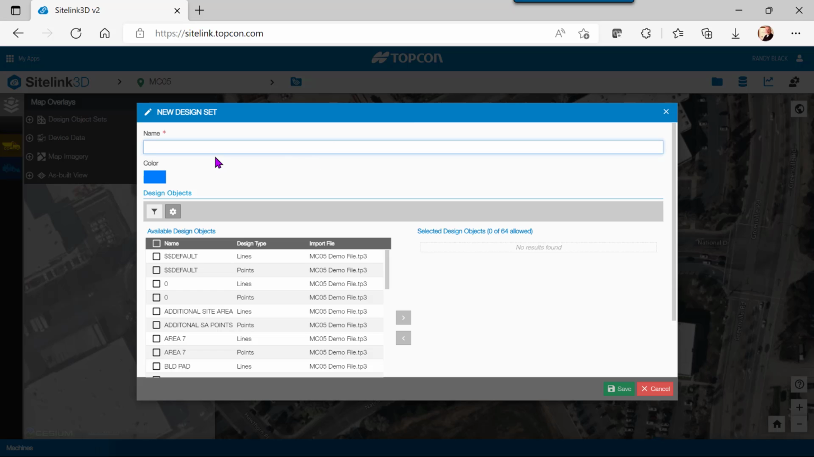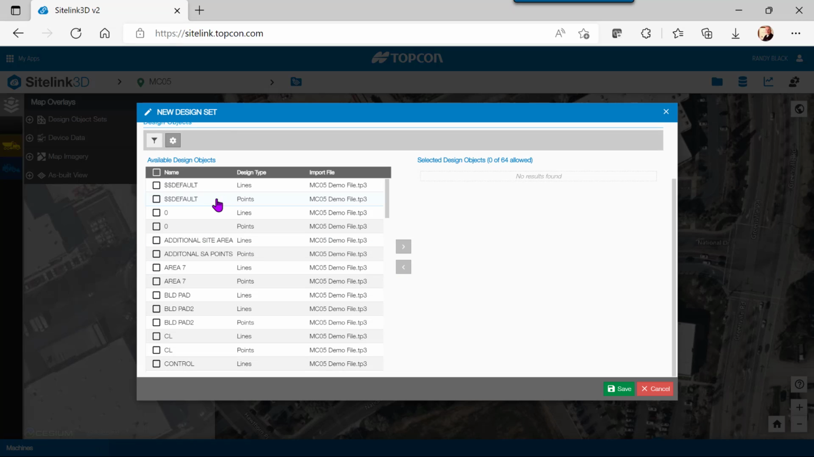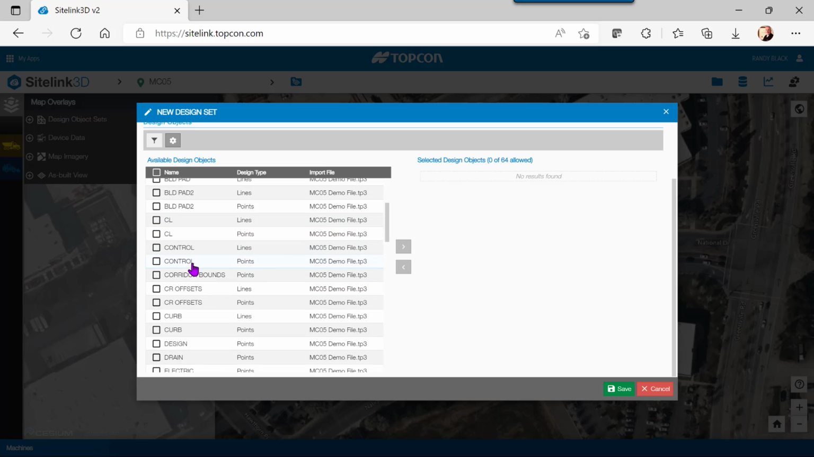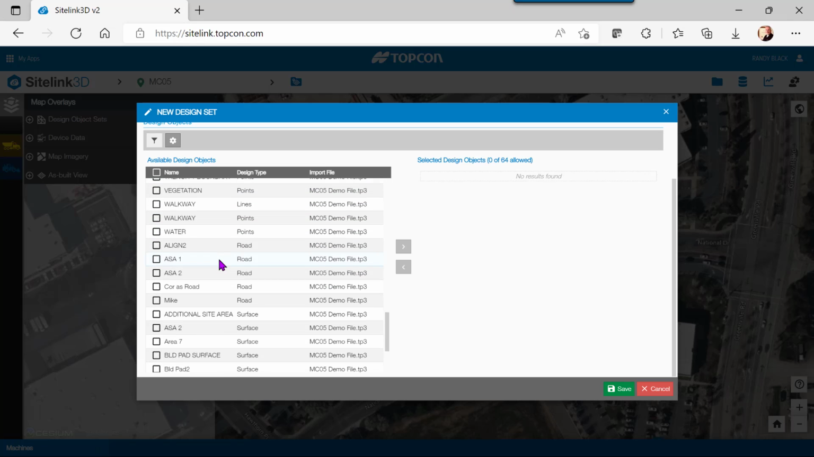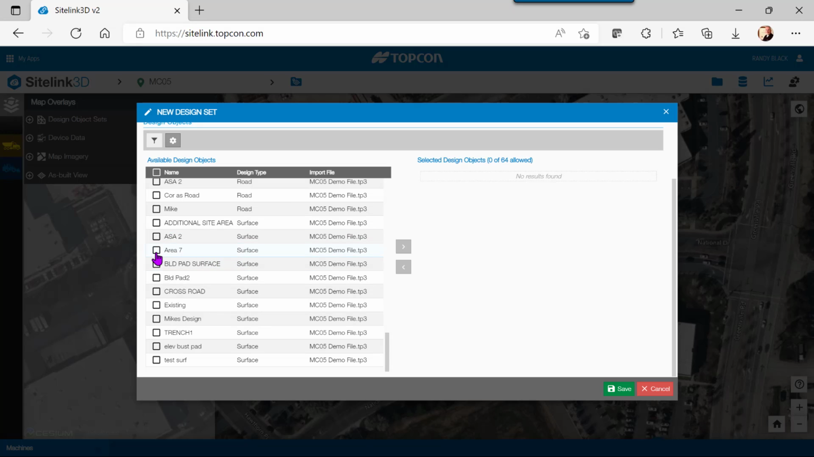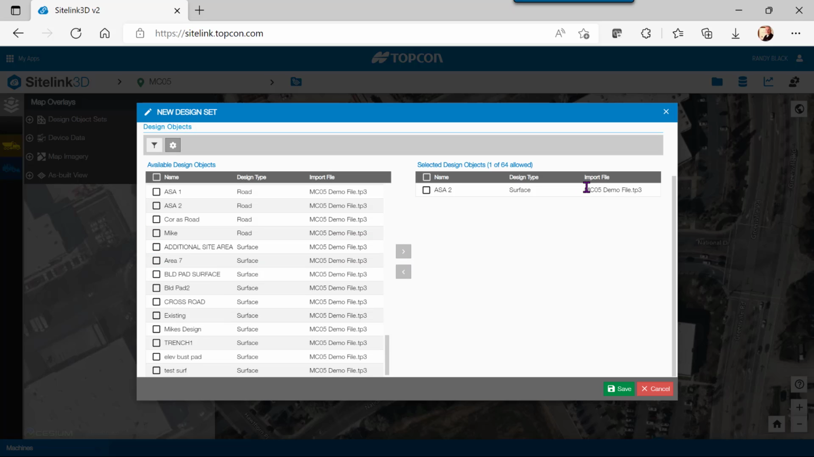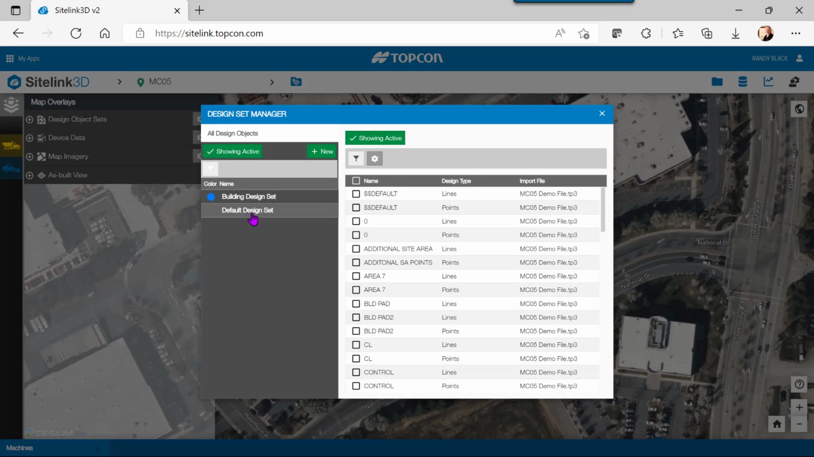It's going to ask for a name. I'm going to call it just building design set. Okay. And then I'm going to choose what I want to be in this particular set. Do I need lines, and where do I need to get them from? Do I need points? And you can just go down through here and choose everything that you would need. This is simple for me. I just need this one surface that I'm going to be working on. So I'm going to move it over to the right and click Save. So now I have a building design set listed in our set manager, and I can close out of here.